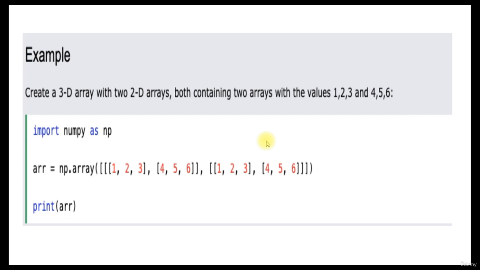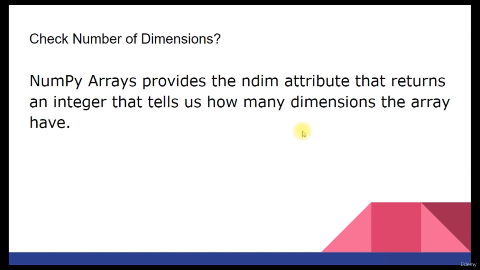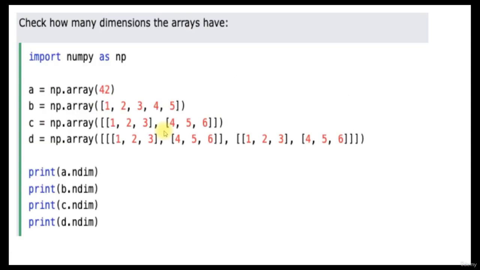Now we can also increase this one step ahead, and we can create one 3D array with 2 different 2-dimensional arrays like this. We'll see all these examples in our practical section also. I'll teach you how to make a single scalar quantity or a 1D array, 2D array, 3D array in the practical section just after completing this presentation. Now just for confirmation, how to check the number of dimensions of the array. NumPy arrays provide the ndim attribute that returns an integer and tells us how many dimensions the arrays have. So what we can do here, as you can see on this code, we have created 4 different arrays.